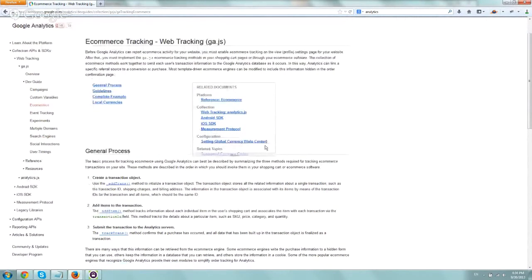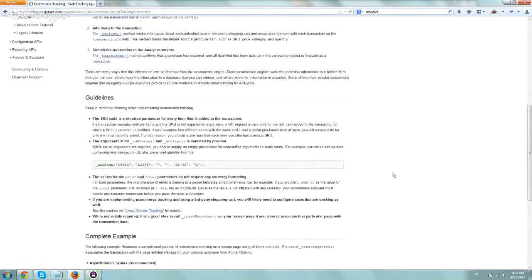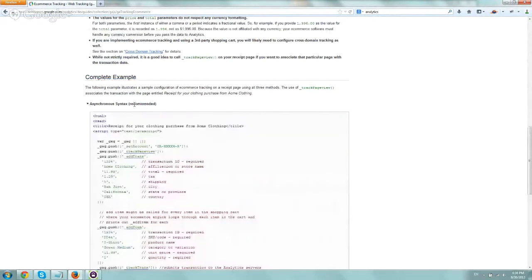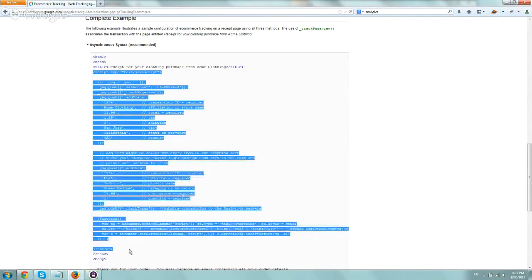So after you do it, you want to read and understand what these things are. What is this transaction object? What is all that? In short, if you go down to the bottom of this page, you'll have examples. Let's take this recommended asynchronous syntax. What you need to do is, in your code on your shopping cart, if it's Magento or any kind of BigCommerce or Scroll Cart or OsCommerce, on the specific template, in the specific area where your shopping cart controls where a successful order has been placed, you want to add this script, this JavaScript right here, to the code.